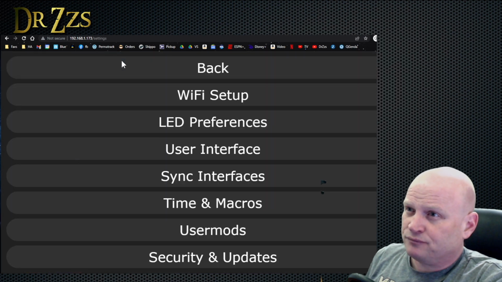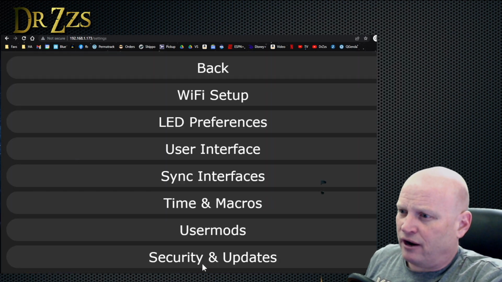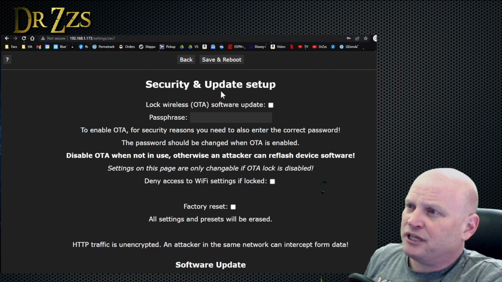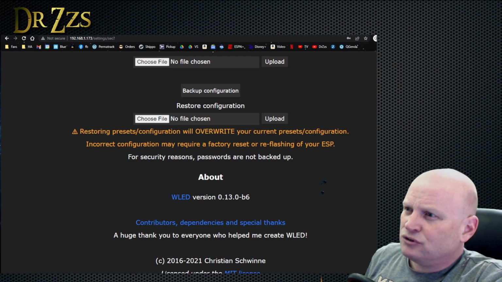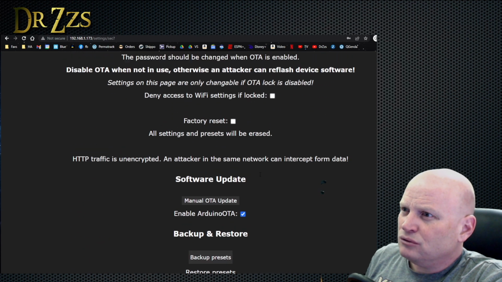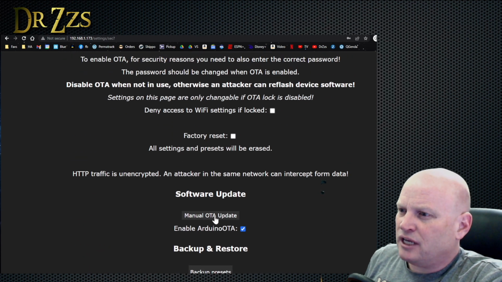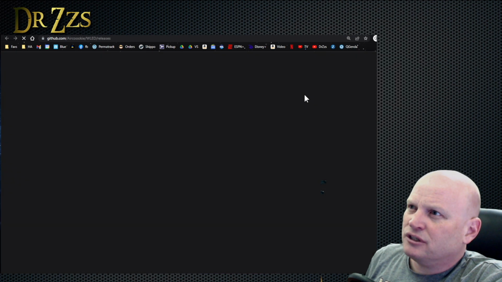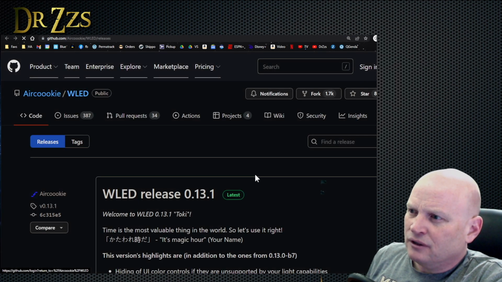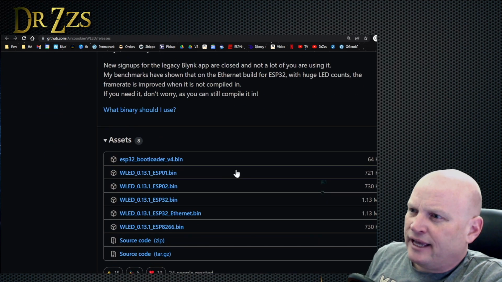So here's what you do. To update over the air, go to config, security and updates. Scroll down to, here it is, manual OTA update, okay? And the latest version is 13.1, so you can click on that right here.